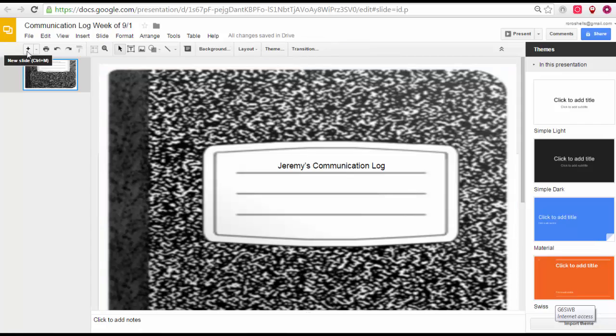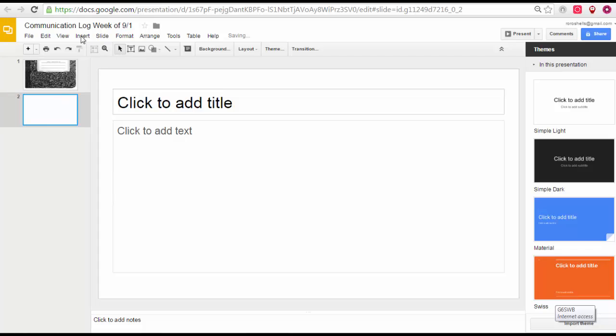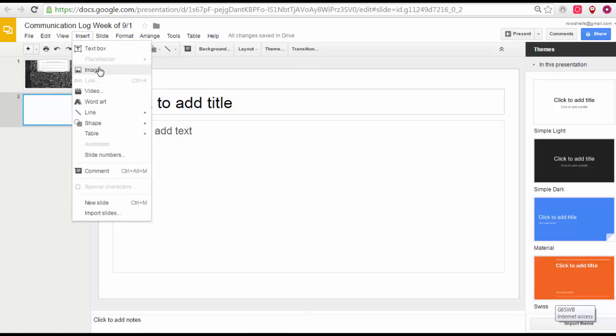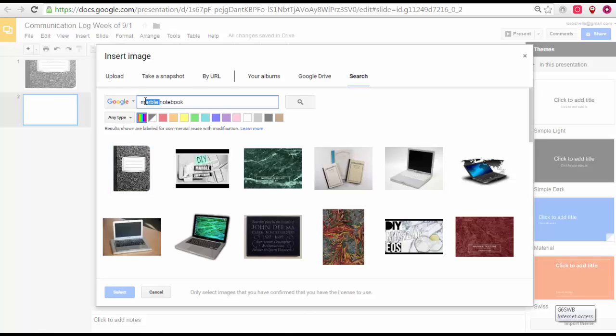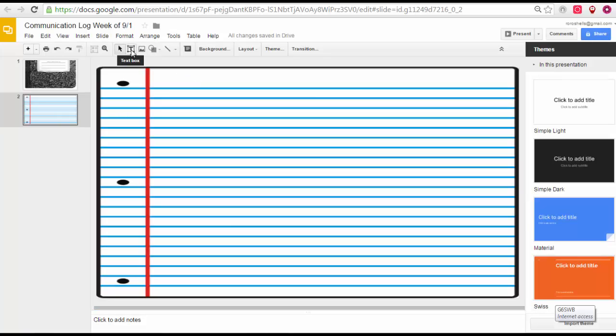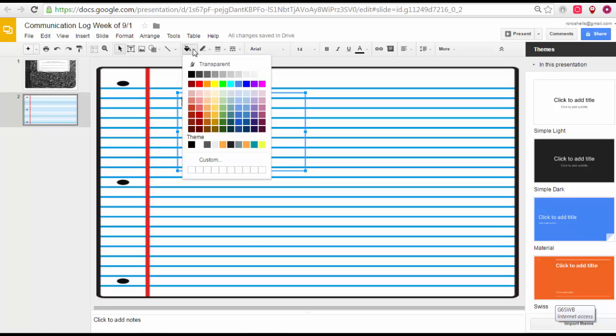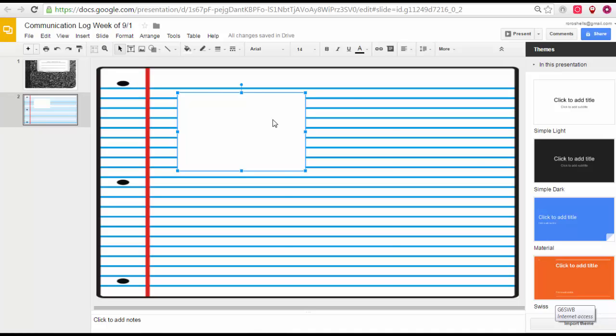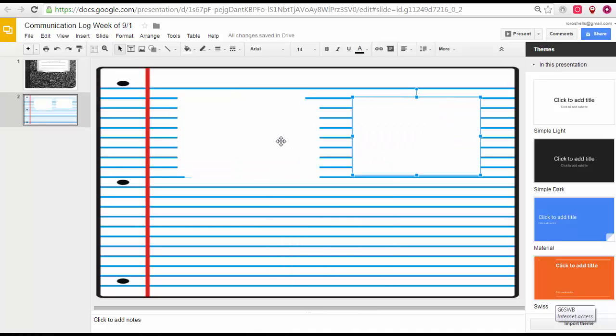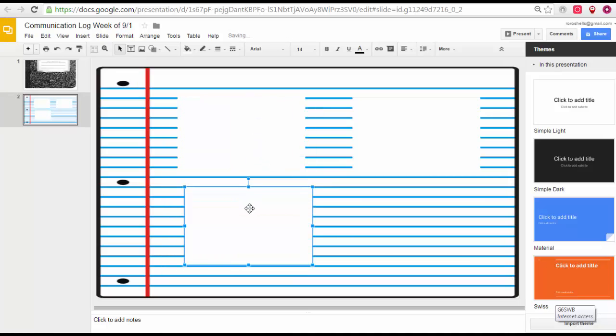Next, I'm going to create a new slide, and on that slide, I'm going to insert an image of notebook paper. Next, I'm going to insert a text box here. I'm going to fill the background with white. I'm going to copy it and then paste it 2 times. I'm going to click and drag my text boxes over my page. And add text.